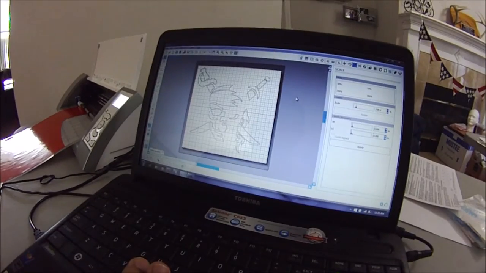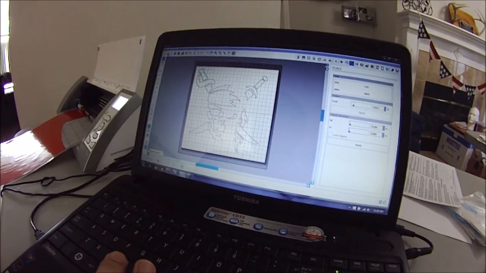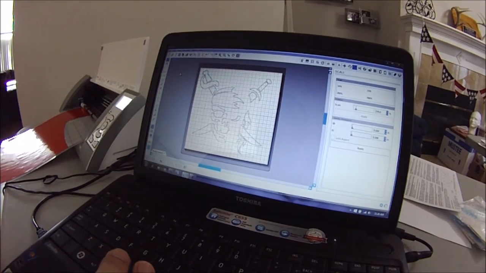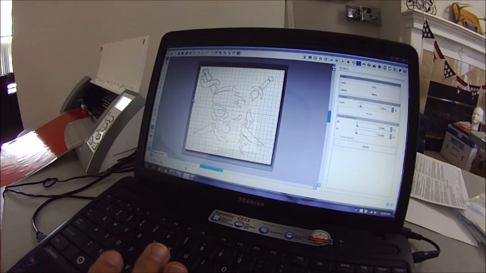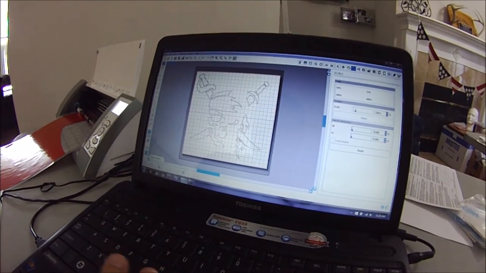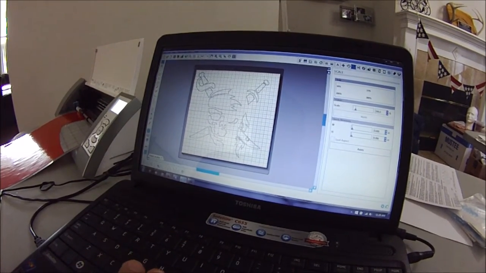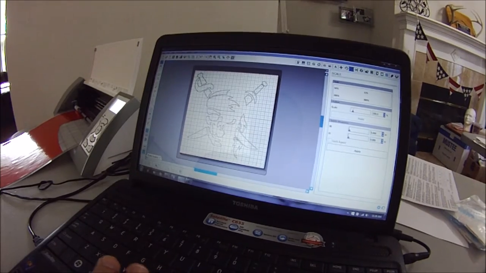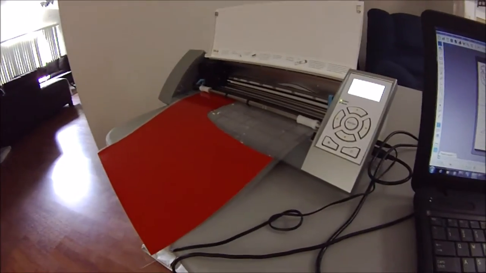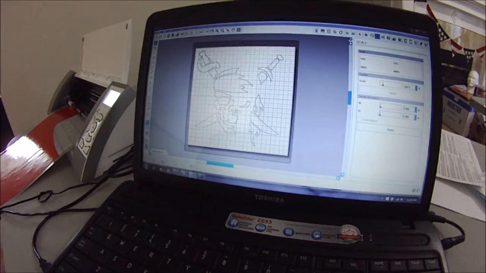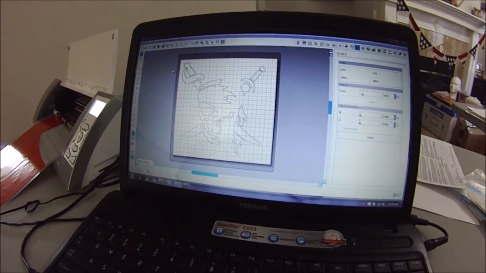So I've opened up the Silhouette Studio, and I've used the open command to open the file that I sent to myself through email. This is my wife's computer. What I end up with is the image here. This is a 12 inch by 12 inch piece of paper, which basically represents the paper that goes into the Silhouette. So what I've got to do now is make it the right size. I can't fit 12 inches on a Yeti cup.